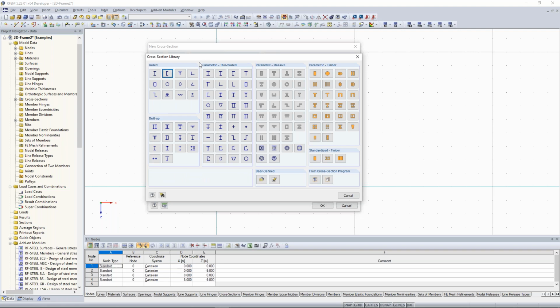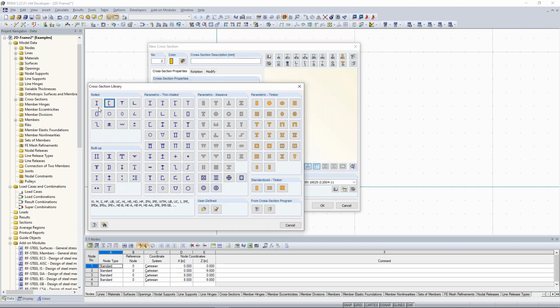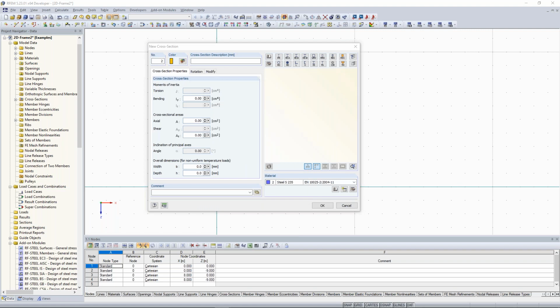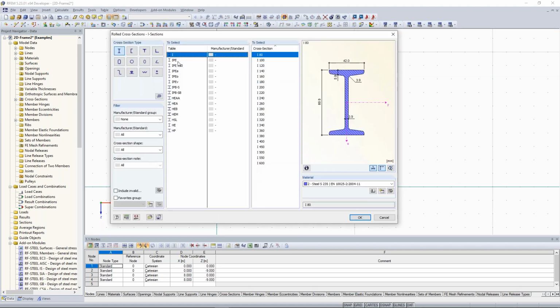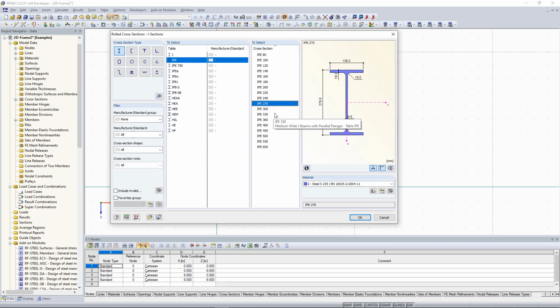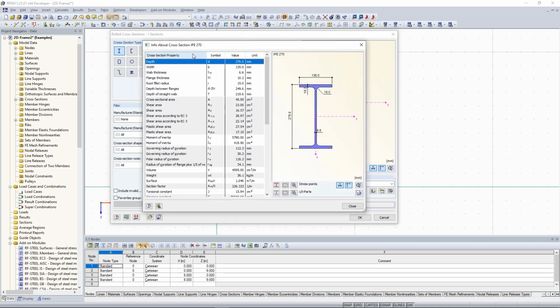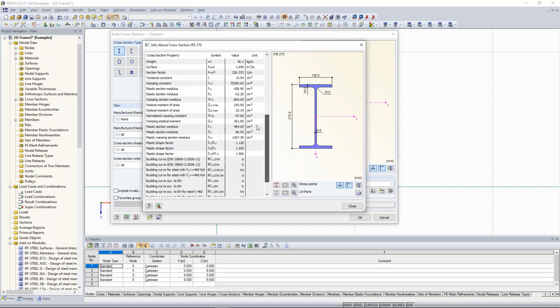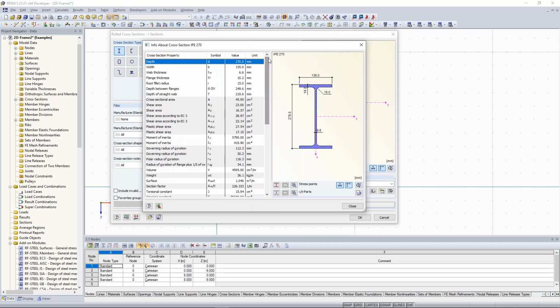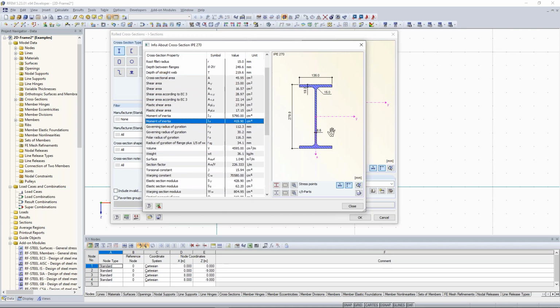I can do it in this way, but I can do it also in the other way. Now I'm here at that window. Go here for IPE, and click here the IPE 270. If you want to see the different cross-section properties, so the values, click here on the info button below, cross-section, and now you see a lot of cross-section properties. Yeah, shear area, cross-sectional area, also the moment of inertia you see, and so on.